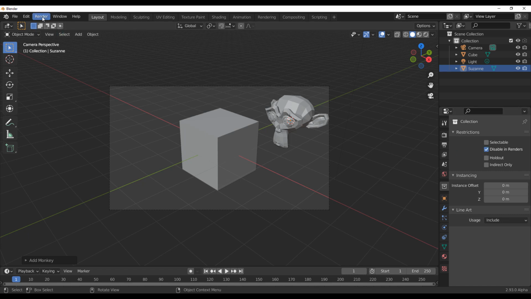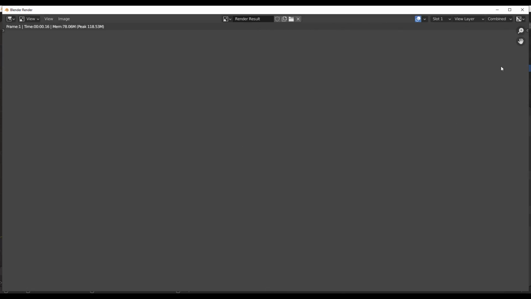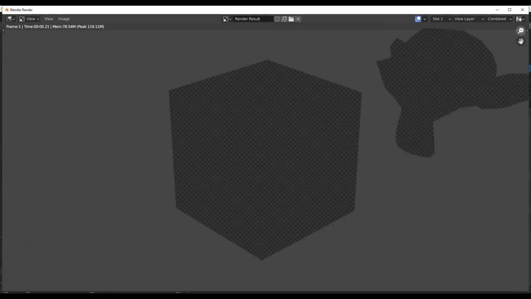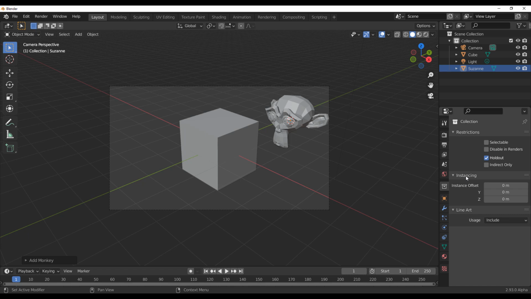So let's actually take a look at the render. If we turn that on and go over to render image, you notice we don't see anything. And then you can also choose to have holdouts. So holdouts are basically having some sort of transparency. So in case you want to do some compositing, it's going to be very easy for you. And you can actually have these things here. So we can go over to render image, and now you have these things. You would also notice there's an instancing happening there.